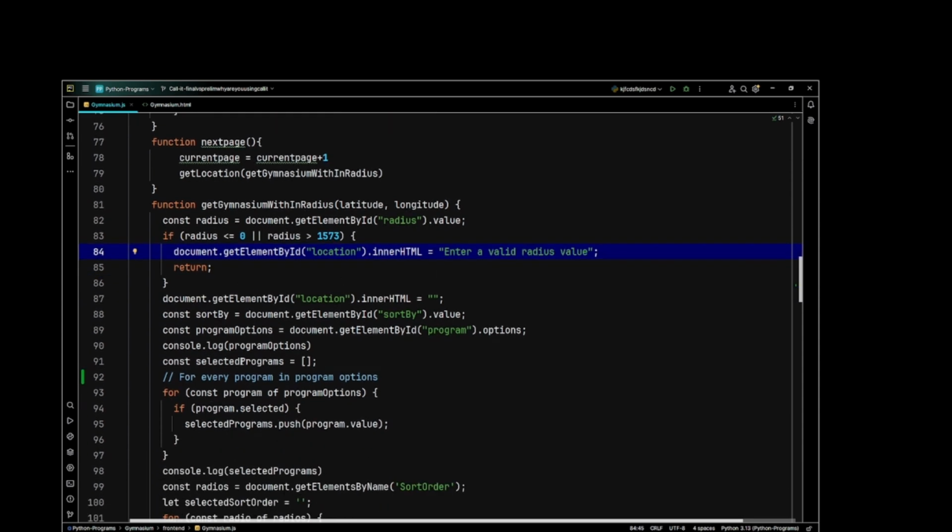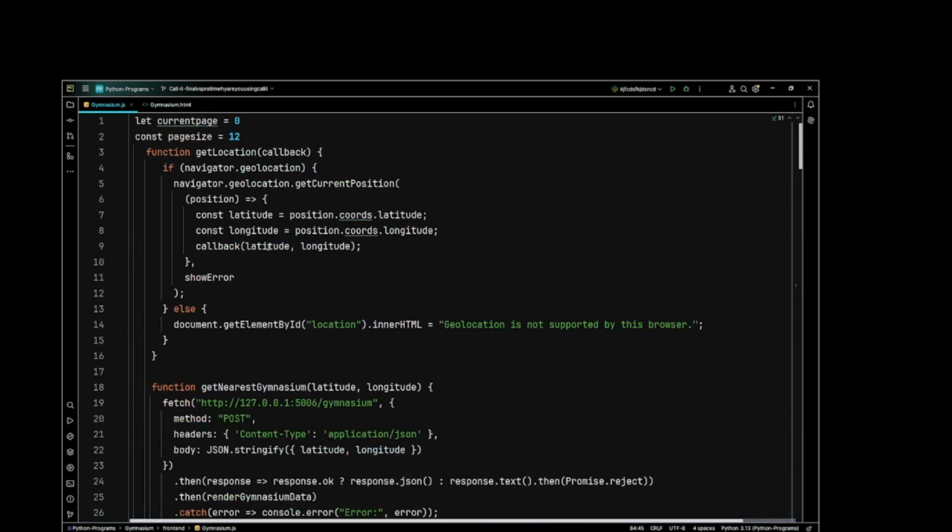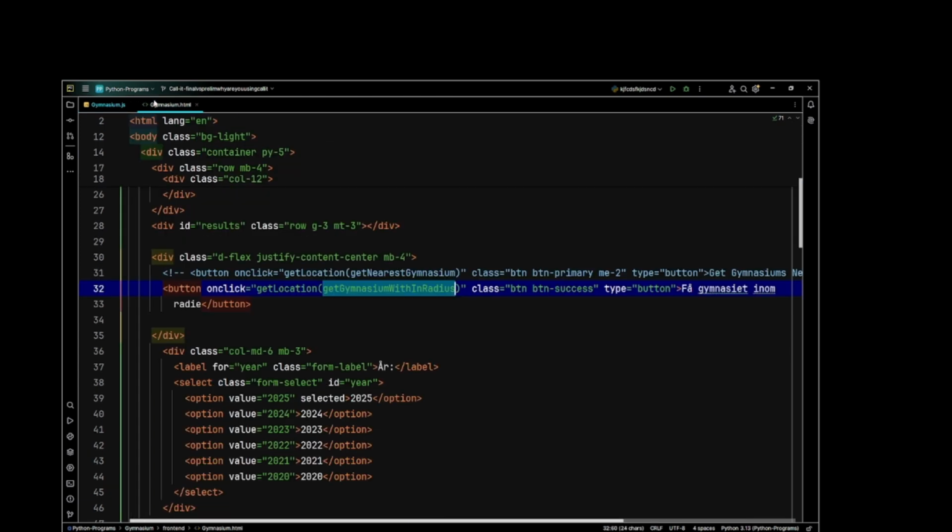And otherwise we're getting the coordinates, or the location, of the school. So then we're putting the latitude and longitude into that to get the gymnasium within radius. And here we're getting the location of the user where they currently are. So that's basically get location.